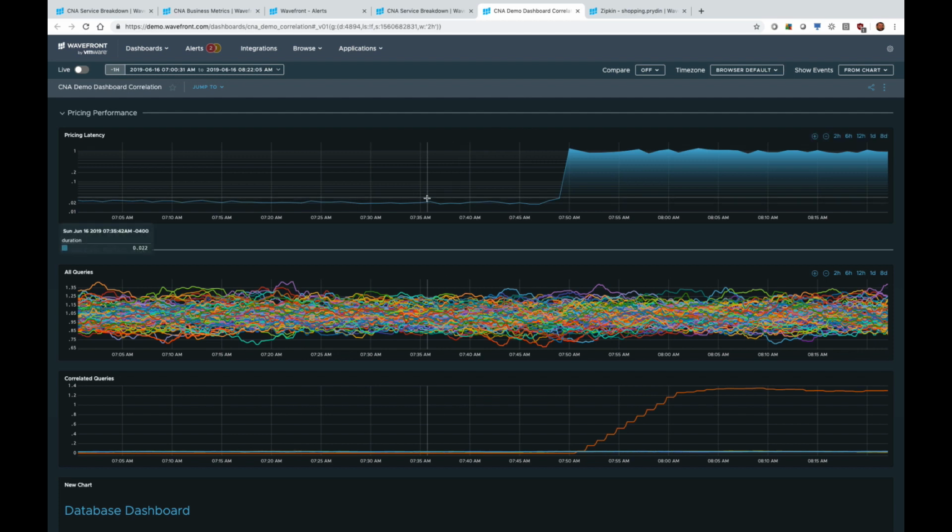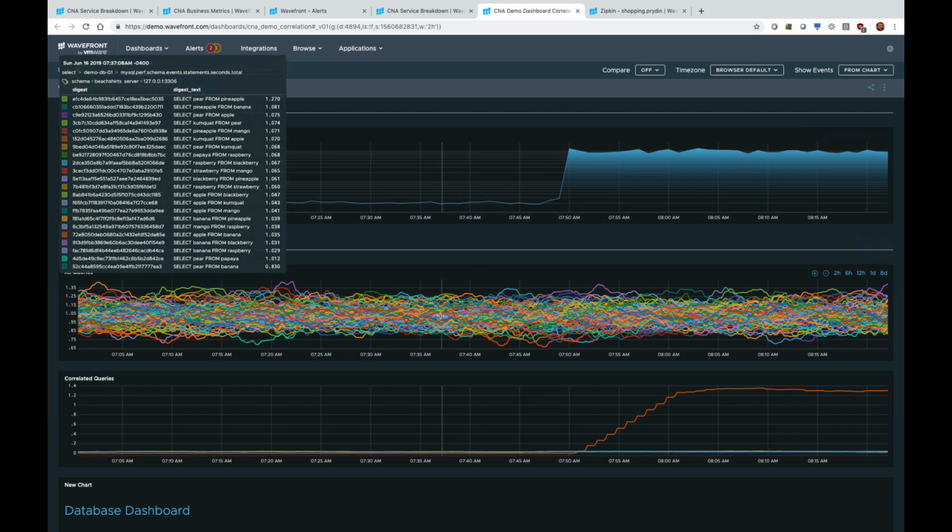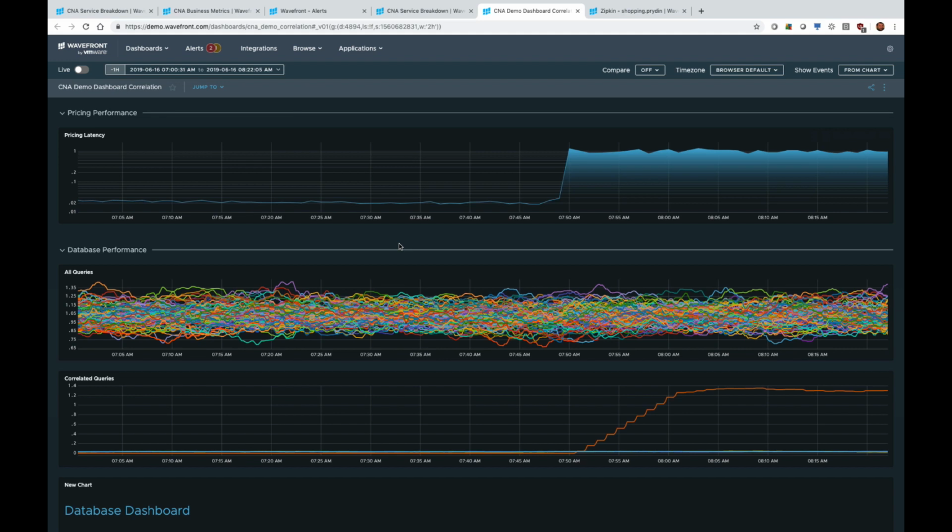So here we have the pricing latency, which is what we were investigating, right? And as you can see, yep, it spiked up here. Now here are all the slow SQL statements that take more than 800 milliseconds. And I picked 800 milliseconds because that happens to be the threshold for our SLO, right? So anything that would contribute to breaching our SLO should show up here.